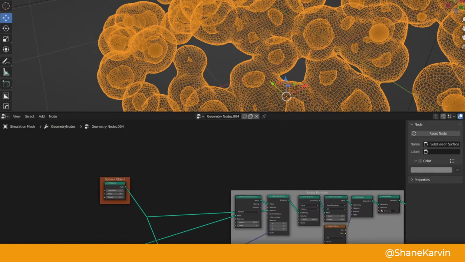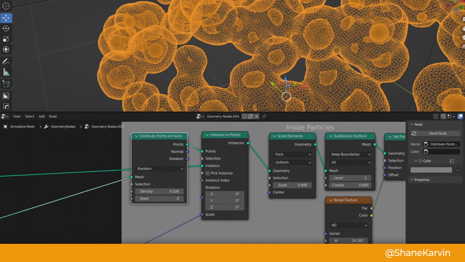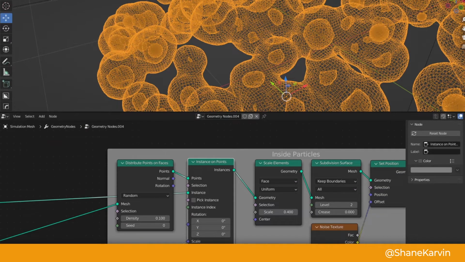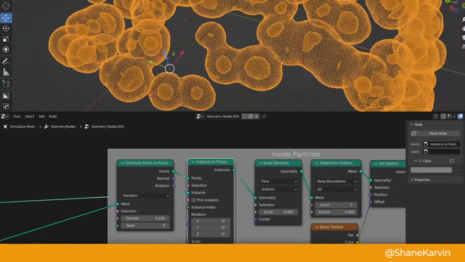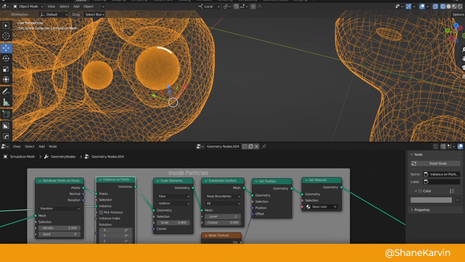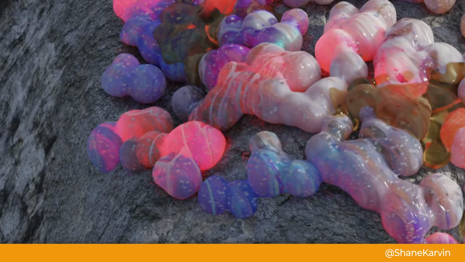Anyway, then you duplicate the entire instancing setup and you distribute points on faces once again, instance the same sphere object, and then you scale it down so it lies within the mesh, the initial mesh. Now you subdivide the surface. Now we don't have to create the volume system because we don't need the liquid effect, because this is going to be inside the initial mesh.